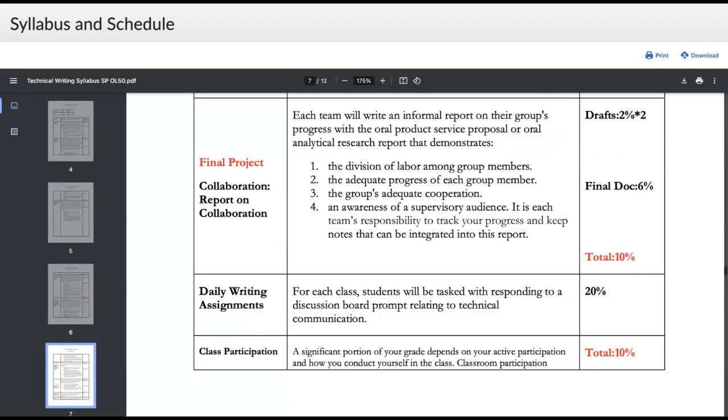And then, of course, you'll have daily writing for each class assignment. For each class, you'll be given daily writing, such as discussion boards, blogs, or wikis. The writing will vary, so you will not get bored. And of course, class participation is 10%.